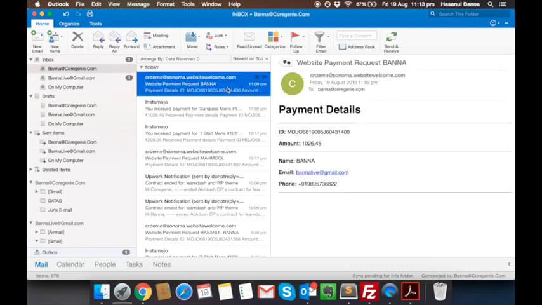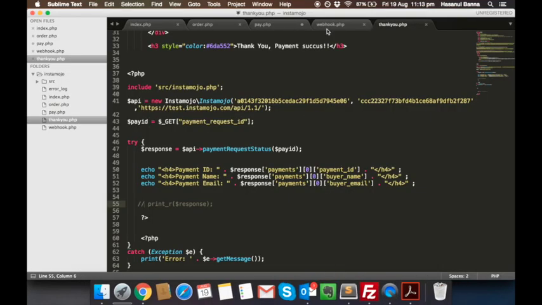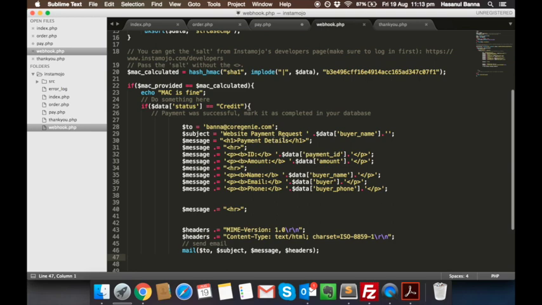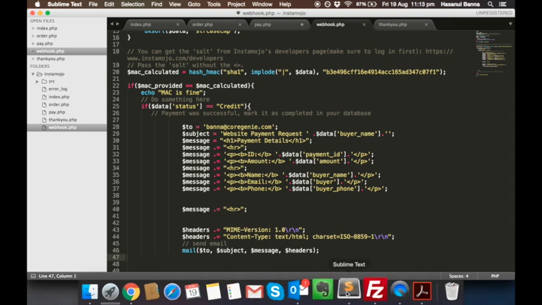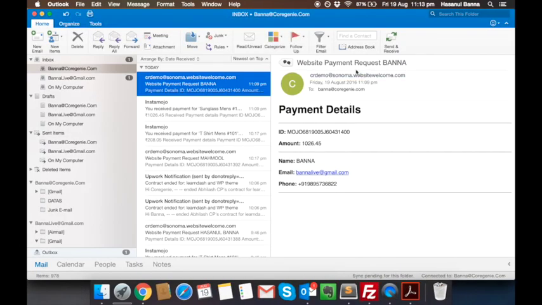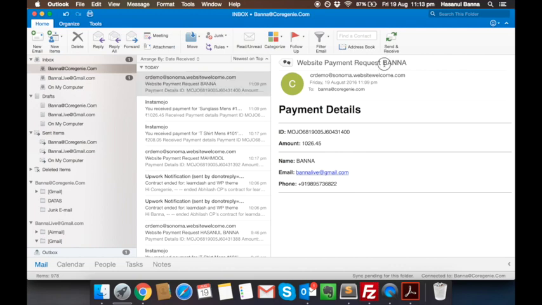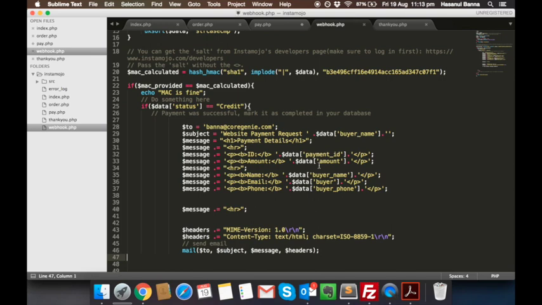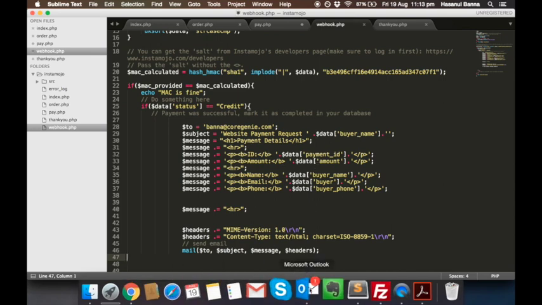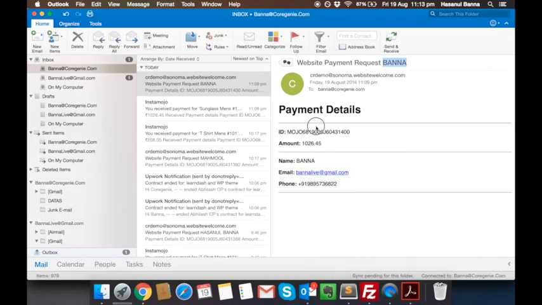But in order to update our database value or something, you can use the webhook. That's a better method. Anyway, it's working, because I got this mail. This mail is generated from this file, webhook.php. You can see the website payment request. You can see the name and the ID here.